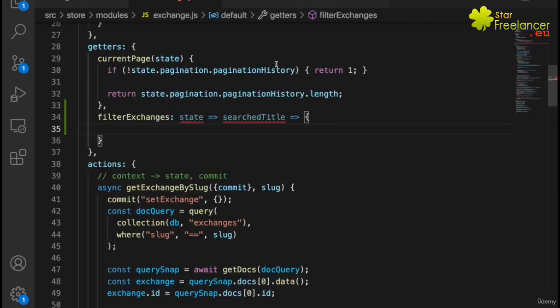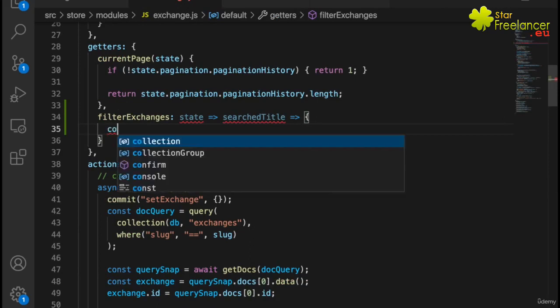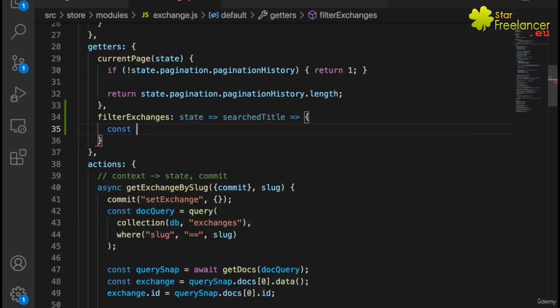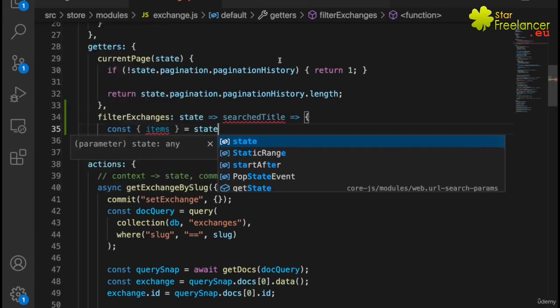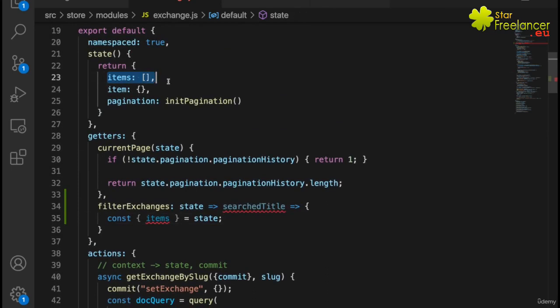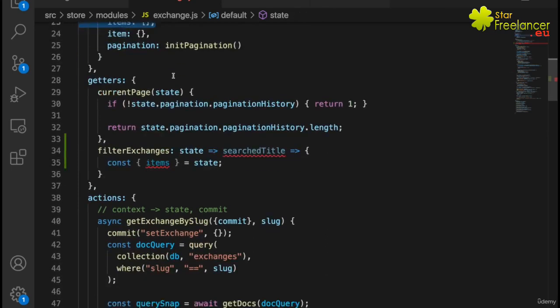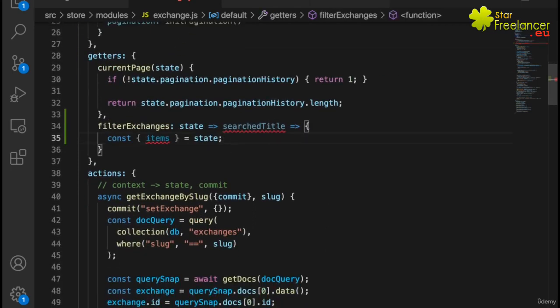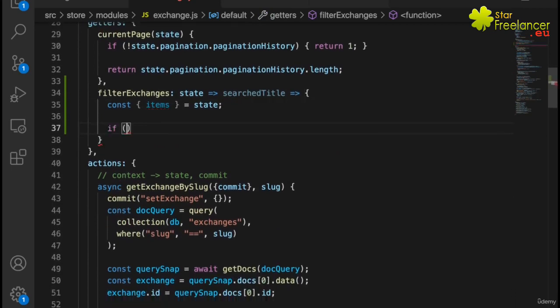Perfect. Now what I can do is filter exchanges. So I can first get items from the state. Let's extract items from the state, like this. These items here, we are keeping on the state. This will get me items, and I will first check if I don't have any searched value, I'm not searching for anything. So if I don't have a search value or search title, I would like to just return items. Return items, and that's it.